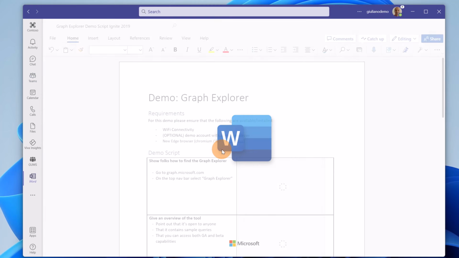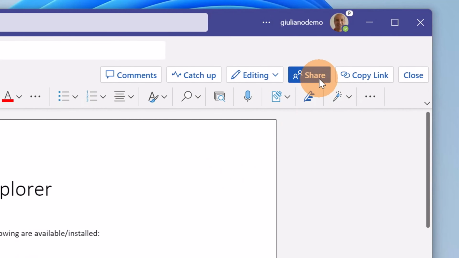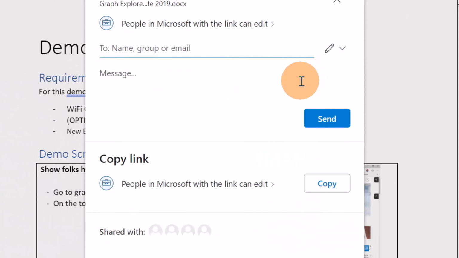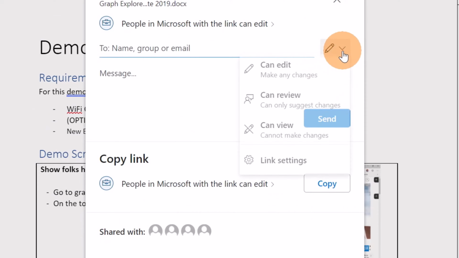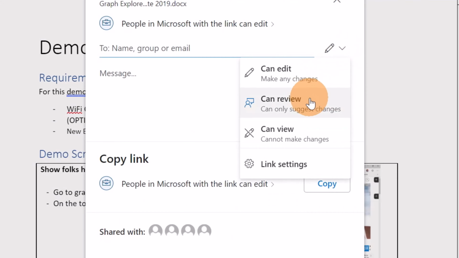Opening the Word document, I am then able, by clicking on the Share button, to display a new option, by clicking on the drop-down next to the pencil, and it is this one, Can Review. This specific permission will allow colleagues or co-workers to open the Word document, but in review mode only. This means that they can suggest some changes to do or they can add comments.